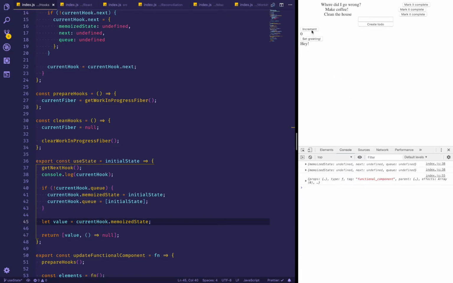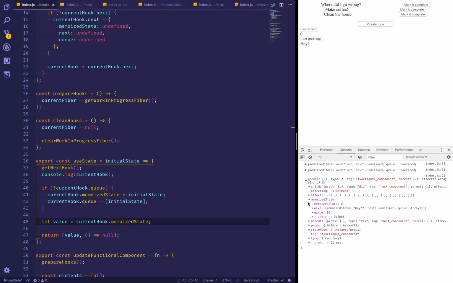Okay, so we get these things, and now if I come here and go to memory state, you can see that memory state for the first useState is 0. We have a queue with one element, and that's the same for the memory state hey, with a queue with one item in an array, hey. And since we only have two useStates, there is no next.